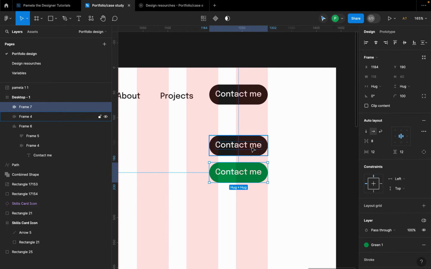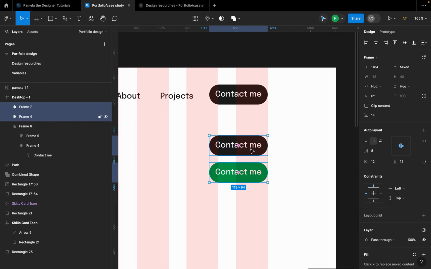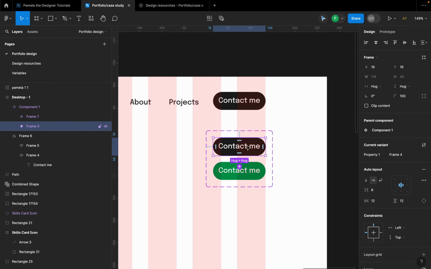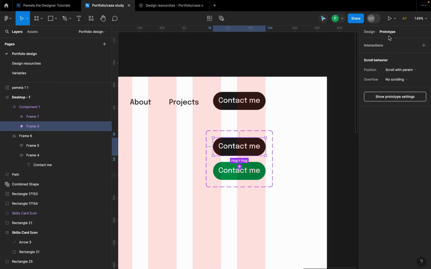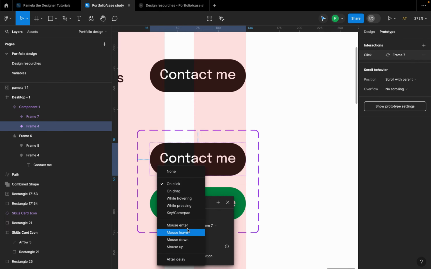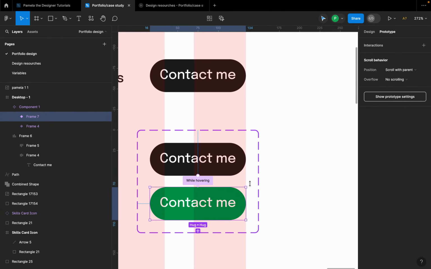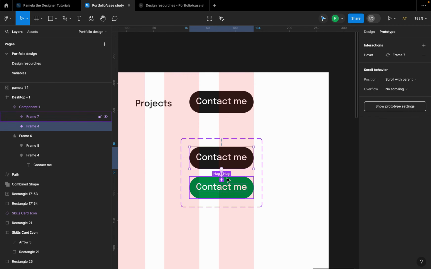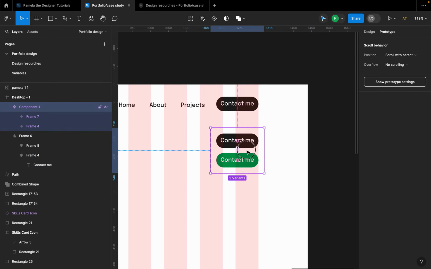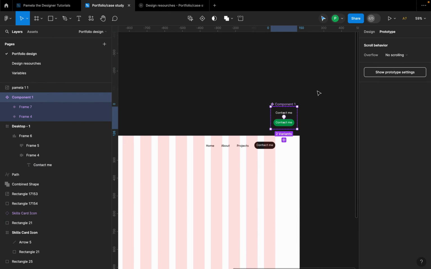So I'm going to select this, hold on to shift, select this also, and come to this section and create a component set. So when I create this component set, I'm going to double click and select this one, switch to prototype and select this, connect this one to this one and set it to while hovering. So when you hover around, it goes back to this. Now this is the component set that we're going to be using.